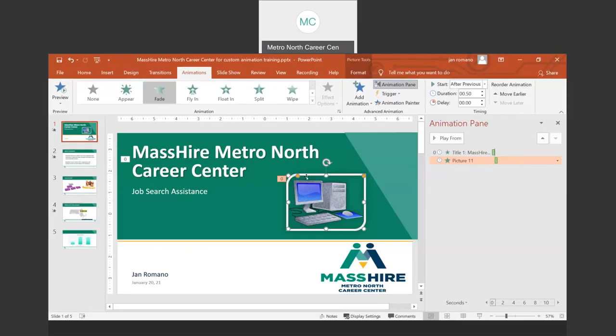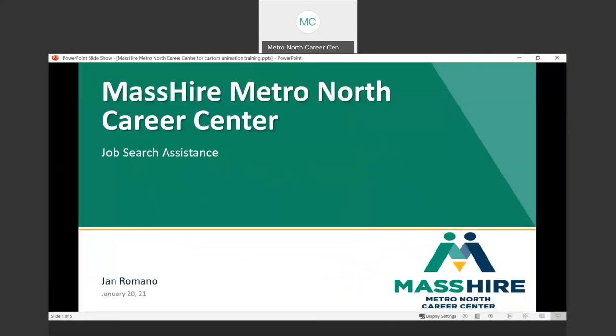Watch for a moment. You see this picture right here has a 0 here, right? I've set it as after previous. Watch when I click the down arrow and choose on click instead. Notice it turns to a 1, meaning right away I can see a 0 means Mass Hire Metro North Career Center is going to animate without me having to click. But this picture has a 1 beside it, and if I look up here, yep, it says on click. So when I run the slideshow, when will that picture be animated? Only when I do what?